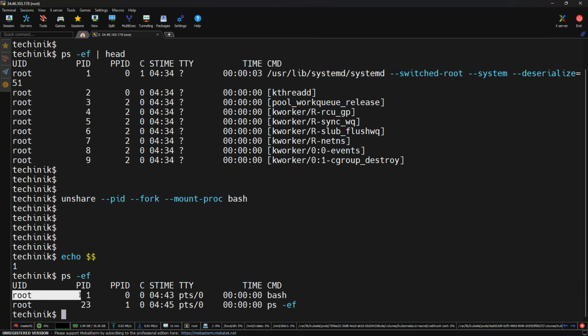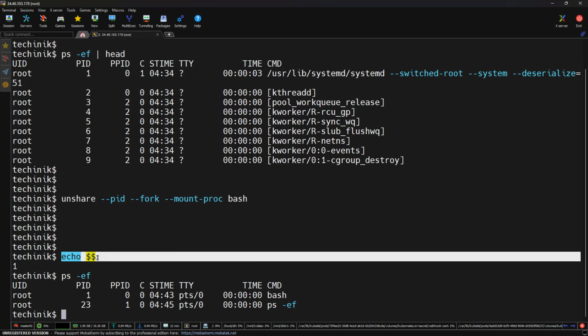PID 1 is special in Linux. It is the first process and it becomes responsible for signal handling, child process cleanup, and process lifecycle. And this is exactly what happens inside a container. Every container has its own PID 1. Just like we created our own namespace, similarly a container has its own namespace with a PID 1.